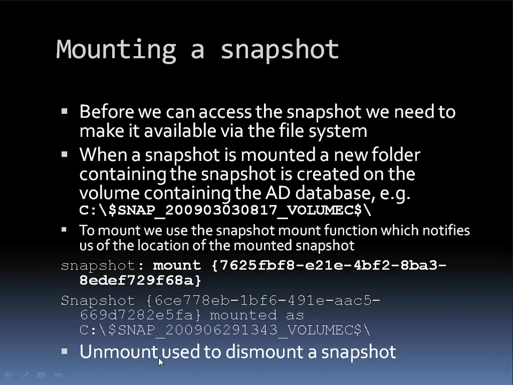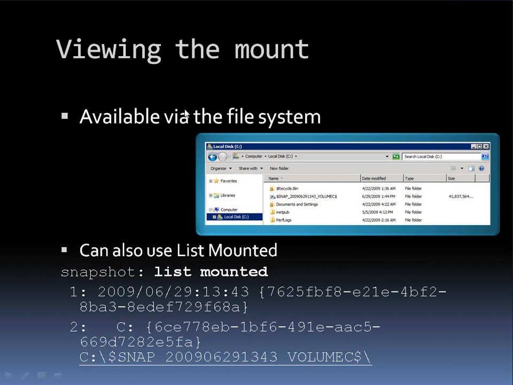And then I use the unmount command to dismount. So I'll do unmount this GUID or unmount one, for example. If I did mount one and went and looked at the file system, I'd see the dollar snap of my snapshot, because it's a link. If I want to see all the ones that are mounted, I can also use list mounted and it will show me the GUID, the high level summary, the overall container of the snapshot, but then it shows me for each volume within that snapshot, for the C drive, this is how you can access it currently.